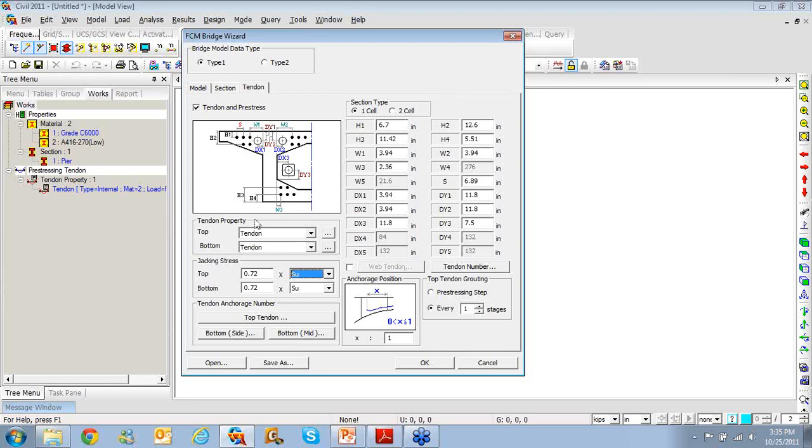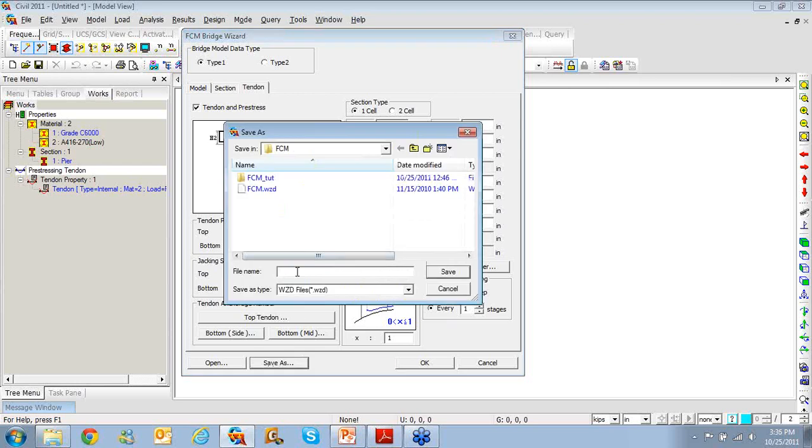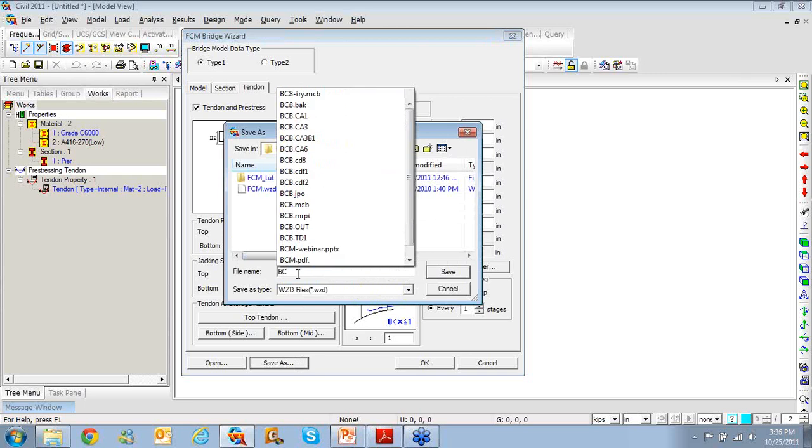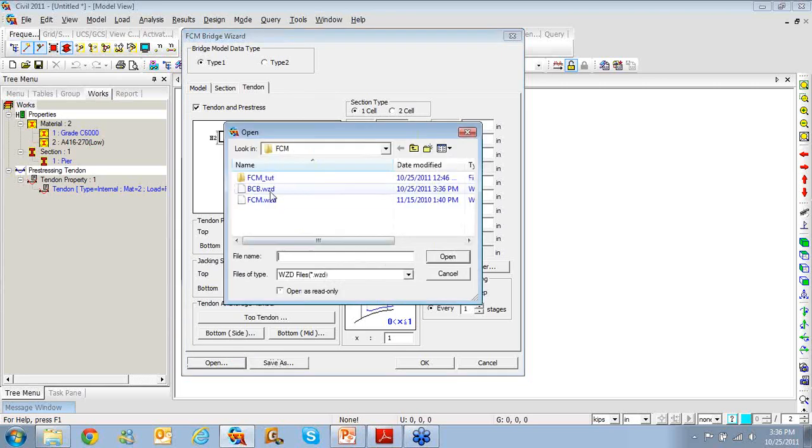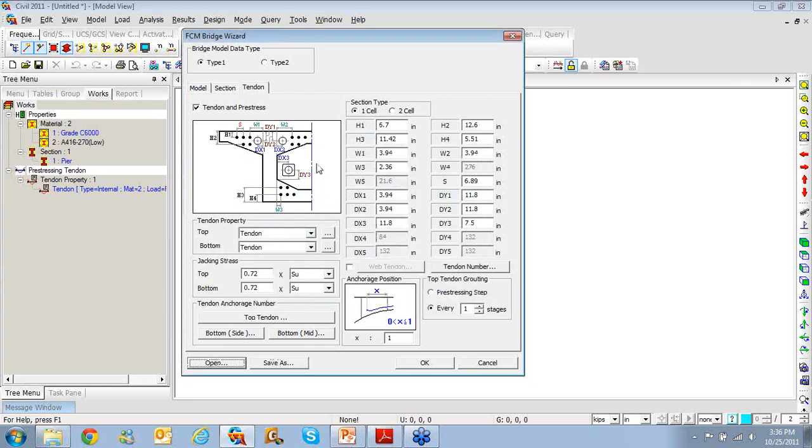Now once you have done all this, you can always go ahead and save this file with some name. Let's say balance cantilever bridge, and then just click save. Next time you want to manipulate something in this wizard, you can just click open and then click on balance cantilever bridge.wzd, which is the wizard file, and all things will be restored as it is.